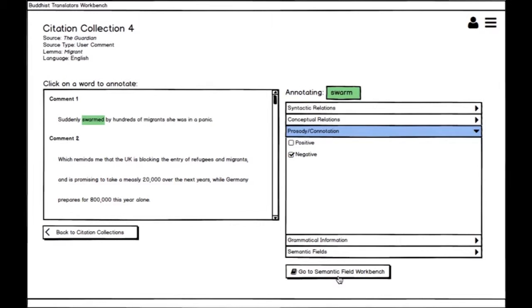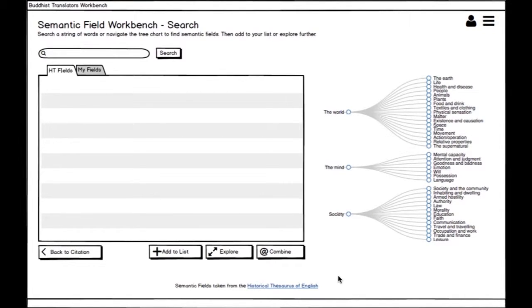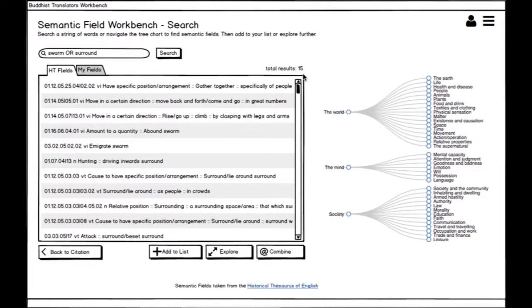Let's return to our example and see how we can use the categories of the Historical Thesaurus of English in BTW to represent the meaning of swarm in our citation. Let's open the Semantic Field Workbench and search for a semantic category to represent this meaning. From this workspace, we can query the Historical Thesaurus of English and view a map of its conceptual taxonomy. Let's start by searching the thesaurus for fields that contain the words swarm or surround. Our search returns 15 results.